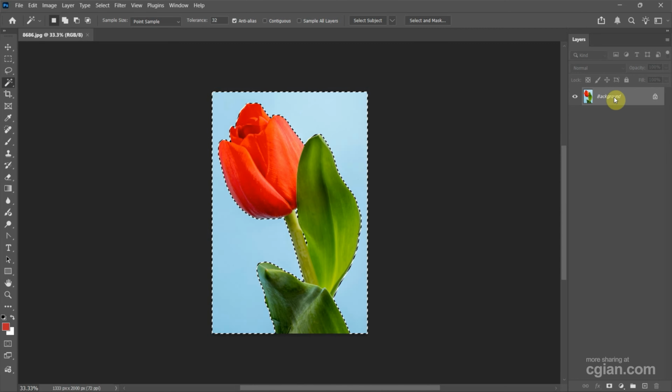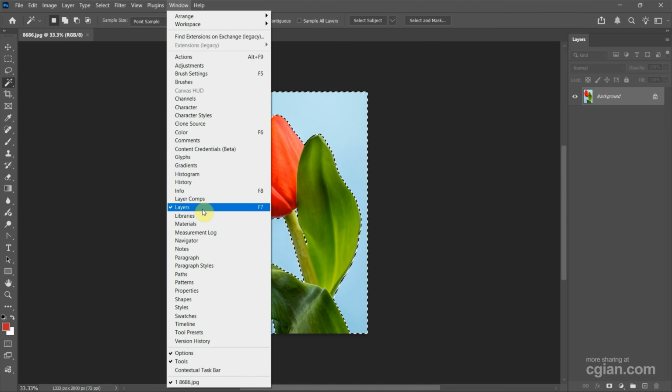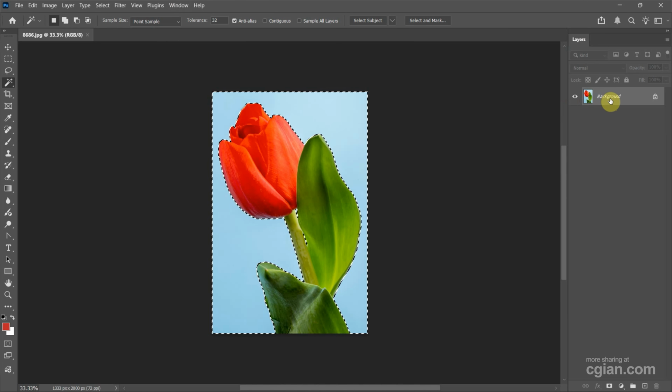And then we can go to the Layers window. If you don't find the Layers window, we can go to Window and show Layers here. Now I go back to the Layers window, select the background layer, and go down to the bottom.